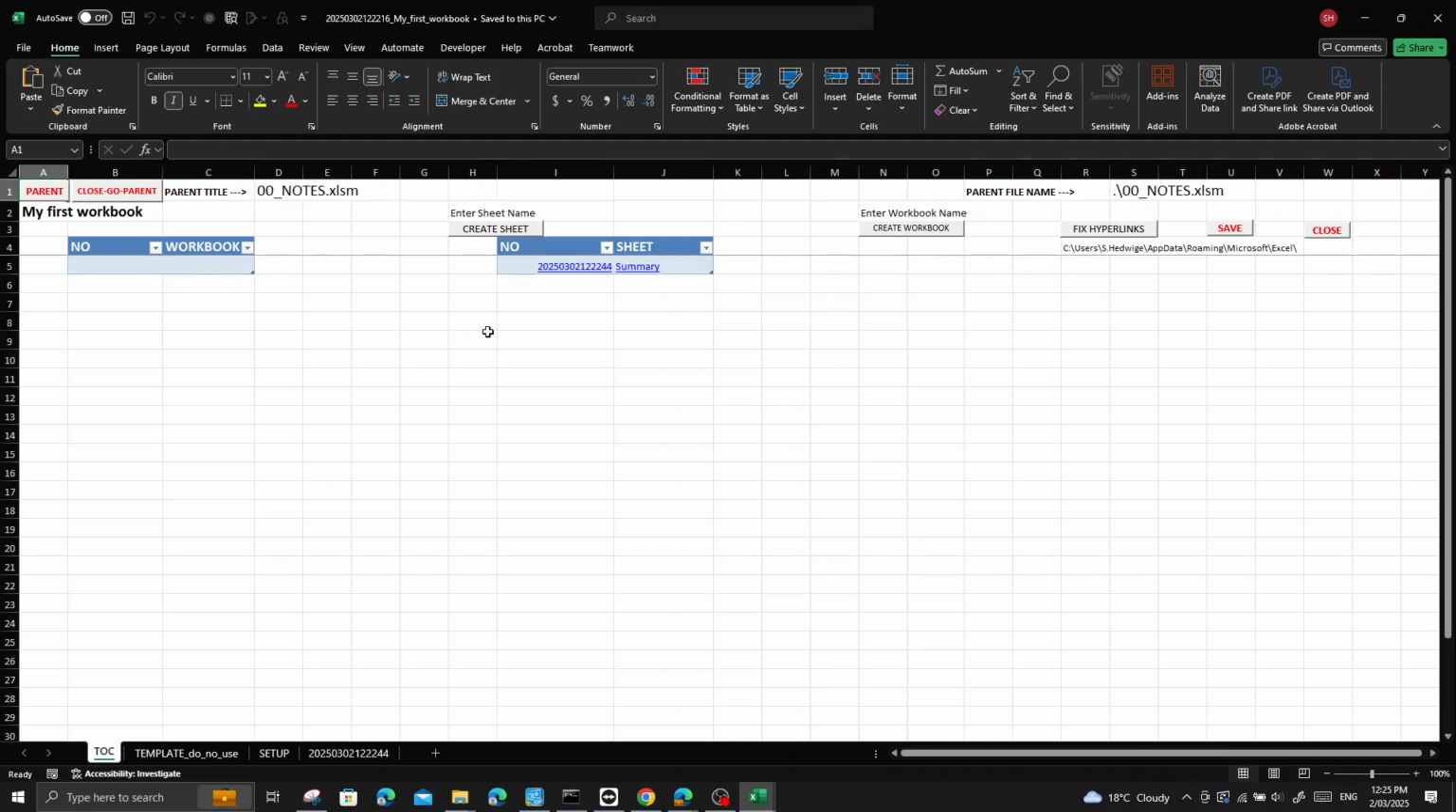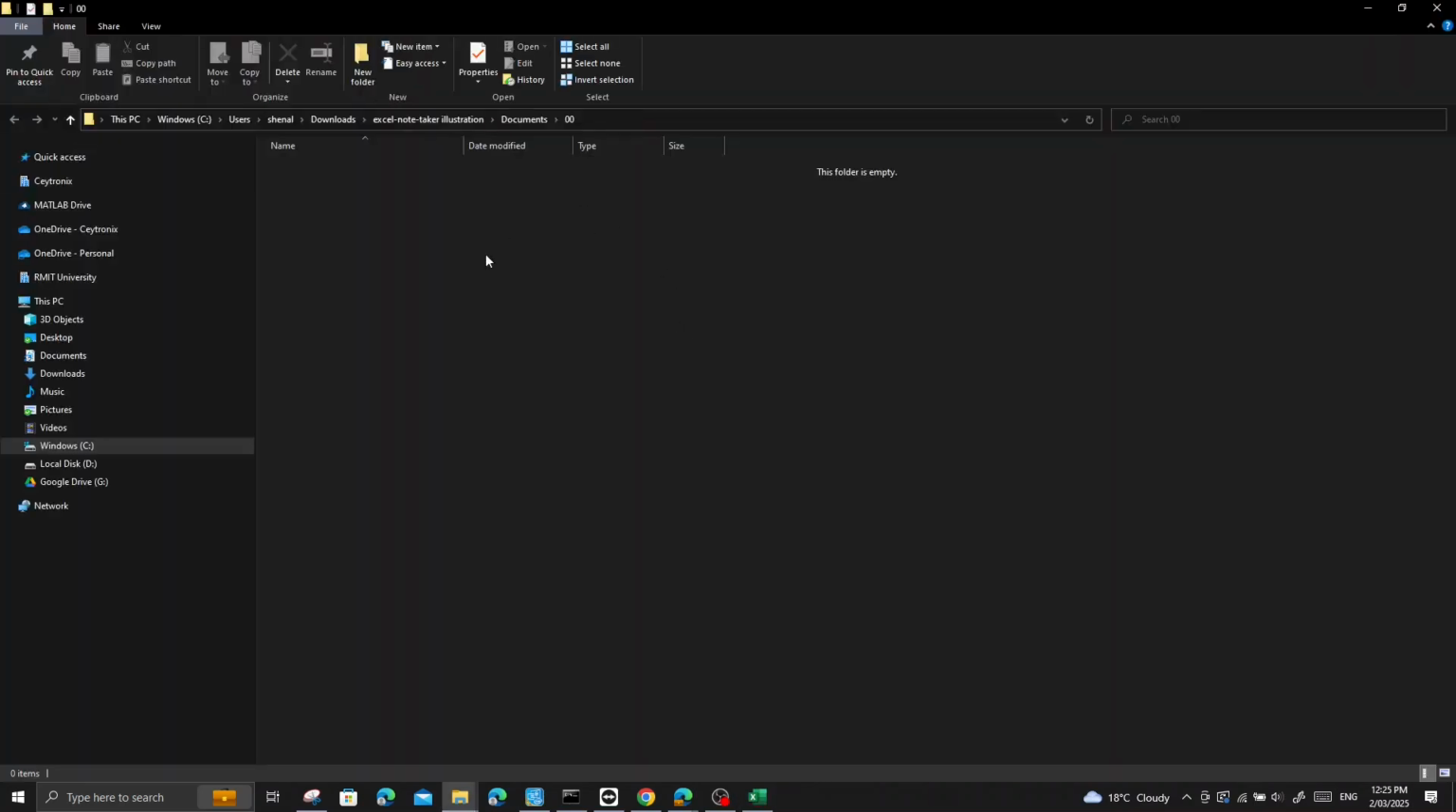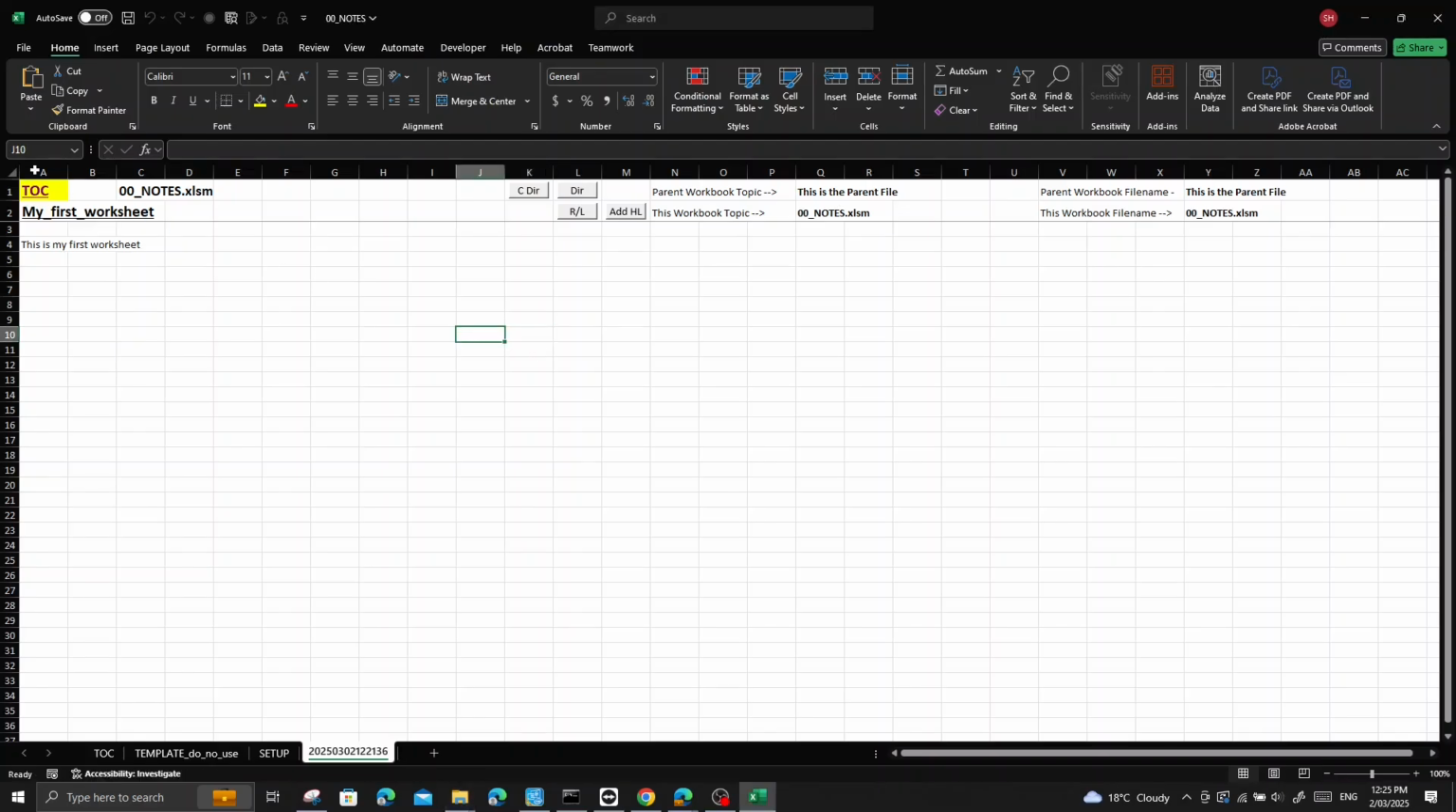But if you know you're done with this, you can click close Go Parent. When you click the close Go Parent, it automatically saves it as well. Alternatively, you can save it anytime by clicking this button. You can even close it here. I'll do that, and I've gone to the worksheets of the primary workbook, and that one's got its own directory, right?